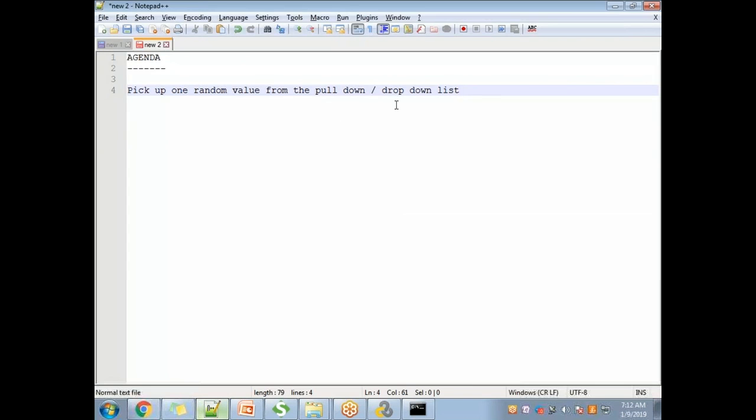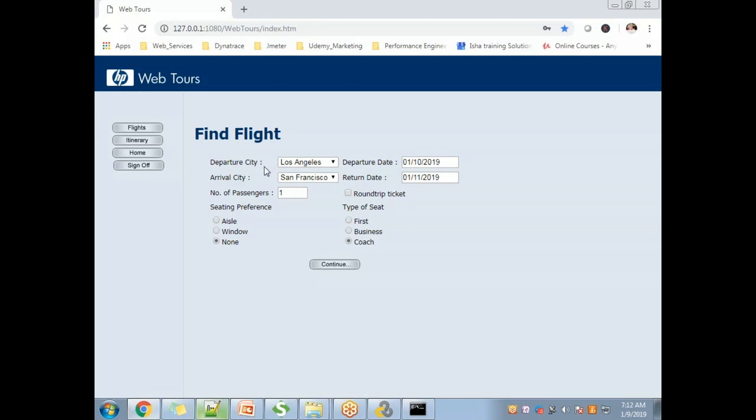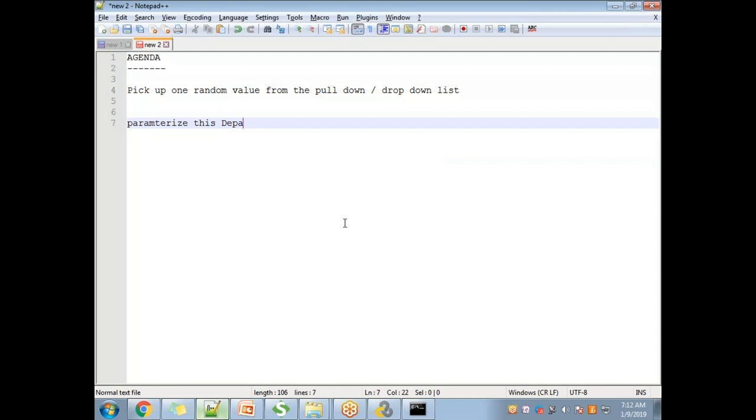Wonderful. So what would I do? I will parameterize this value. I'll parameterize this drop down list, this departure city. In the parameterize there are different options.